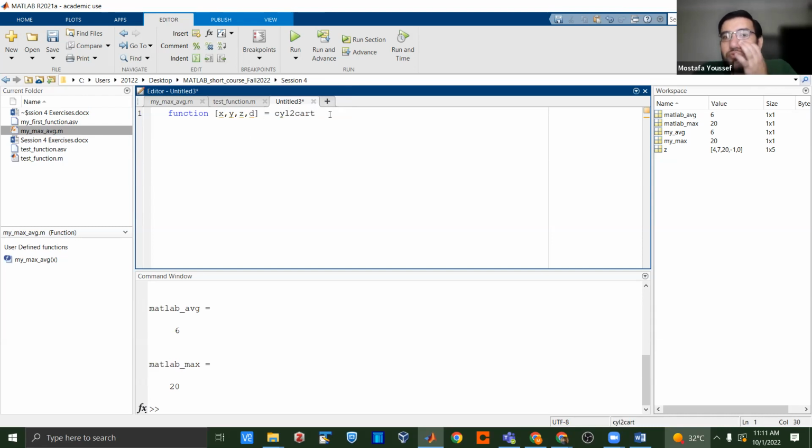Some of you wrote the word cylinder, and MATLAB gave you an error because cylinder apparently is something related to built-in functions. So you needed to avoid the name cylinder. You can call it my cylindrical, for example. Here I'm calling it cell to cart, or I can even call it my cell to cart, and as an input, it's gonna take R, theta, and z.